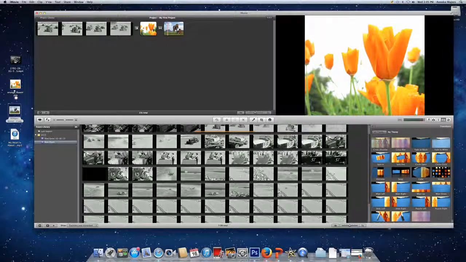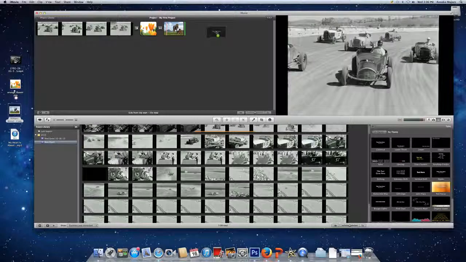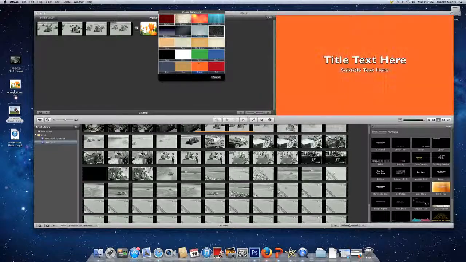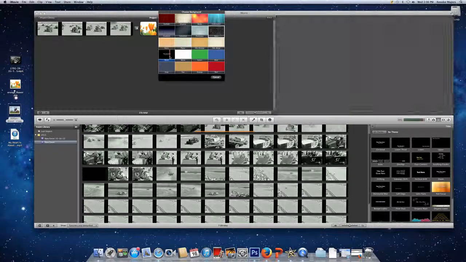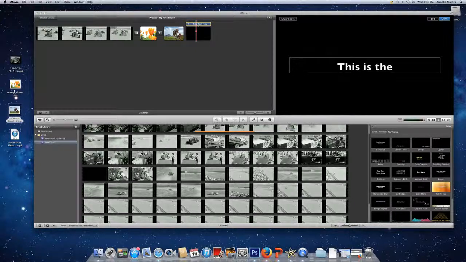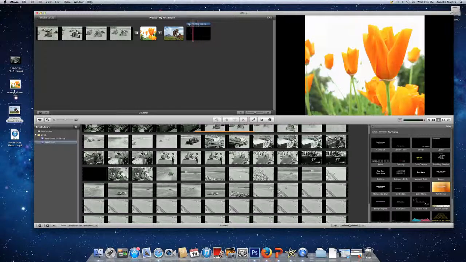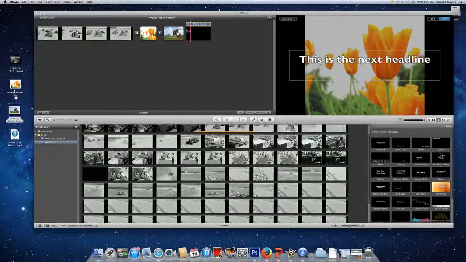One more thing I want to show you is adding titles. This T is a title screen. You can put a title on a blank spot like this. You can choose the background. You just want a black background here, and then you can say this is the next headline, and it'll show up like that. You can change the fonts, and you can see here is the actual title text, and here is the background.